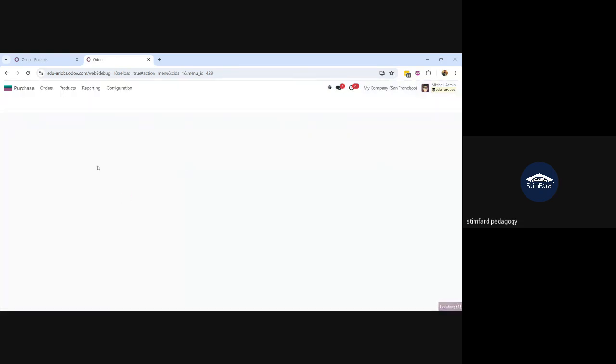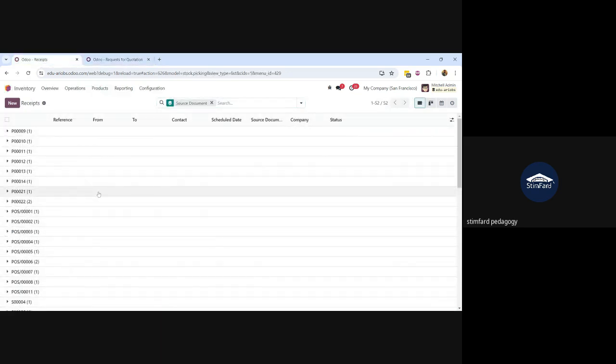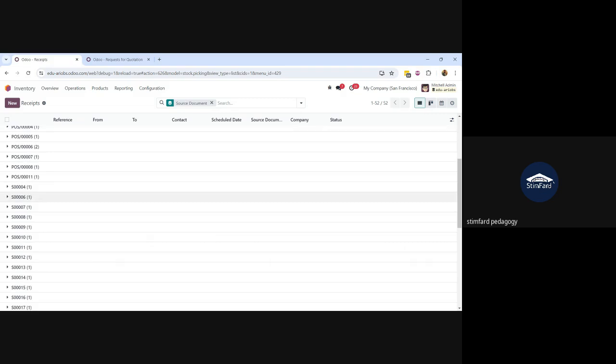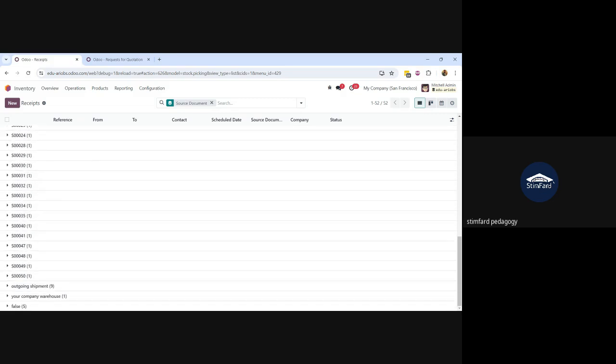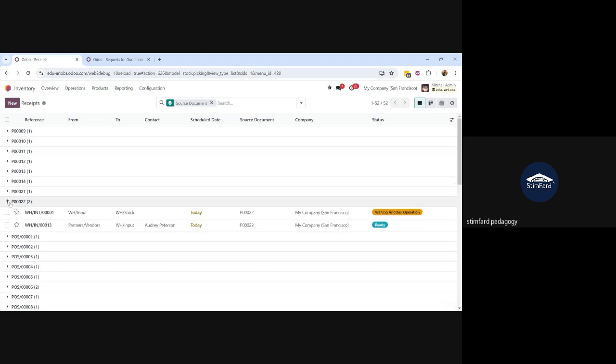My PO number was 22. I will go to the receipts. I will group the receipts by PO source document. So the source document should be PO 22 for my receipts. So where's the PO? Oh, so here is PO 22. Okay, so I will expand this line. So you can see here against my PO 22, two transfers have been created.